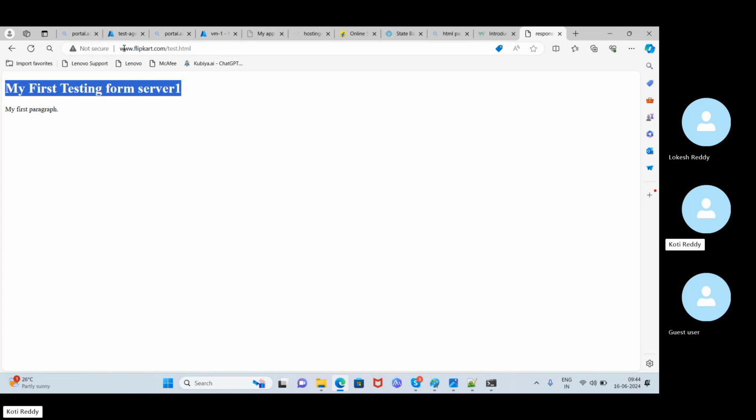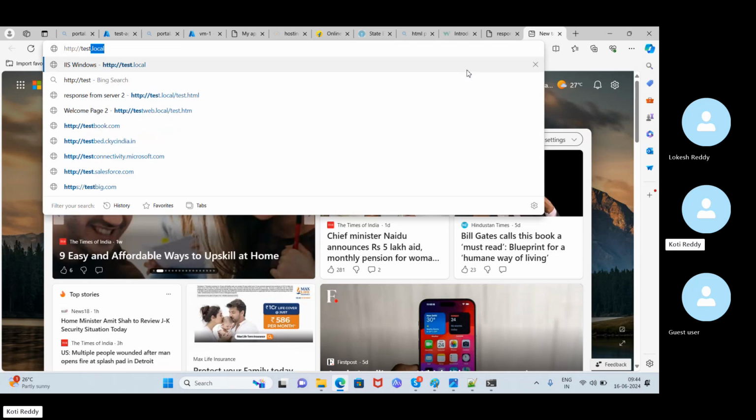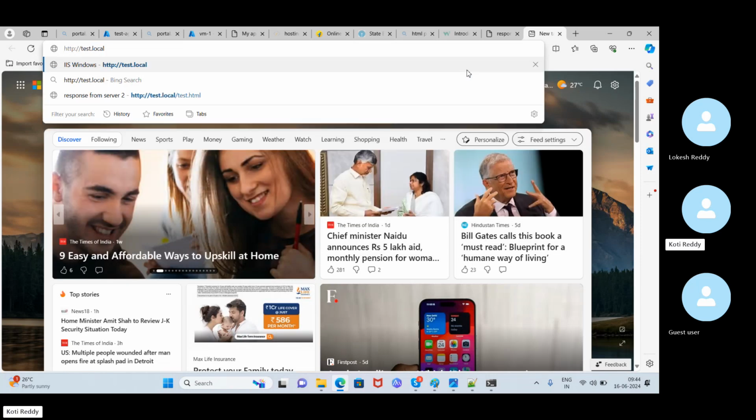What I said, if you configure this listener flipkart.com, it must go to the respective VM only. That pool I have added. That's the reason it is going to the VM. It is not going to the app service. Right? So if you click for app service here, http://test.local, does it go?